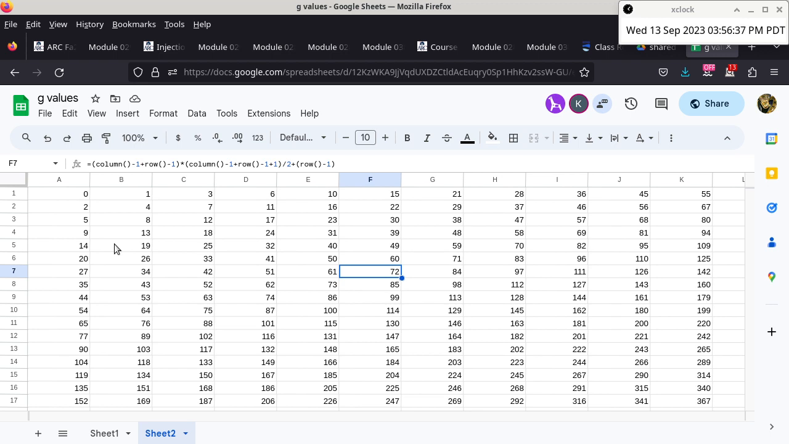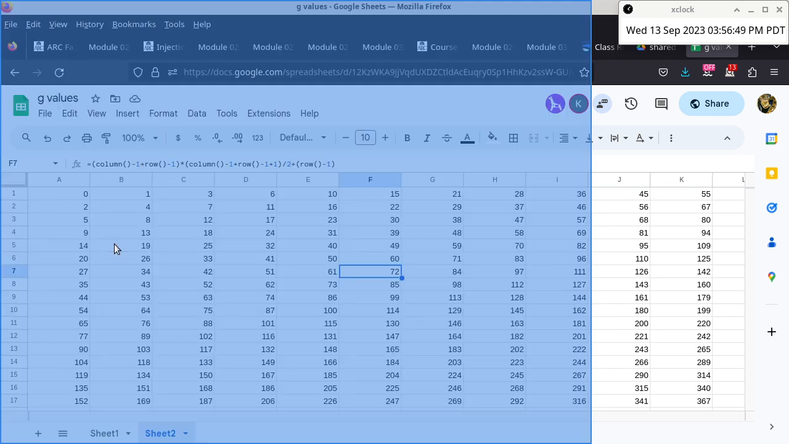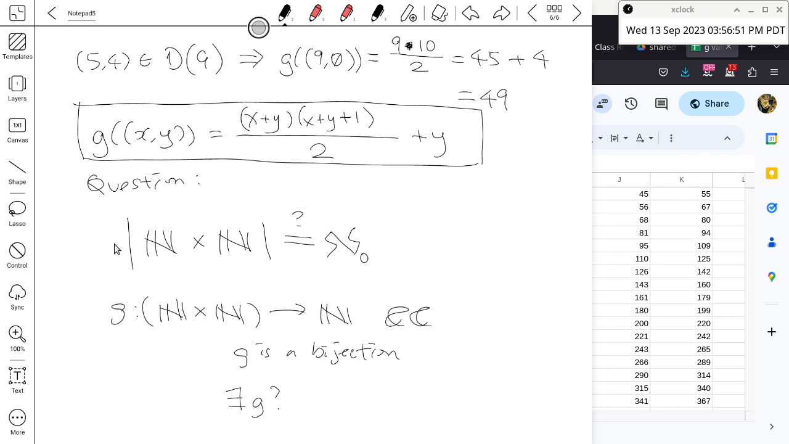Okay. All right. So that is the context of why we are talking about this g function, and I chose this particular problem. Let me go back to the slide here. I chose this specific problem because it looks weird.